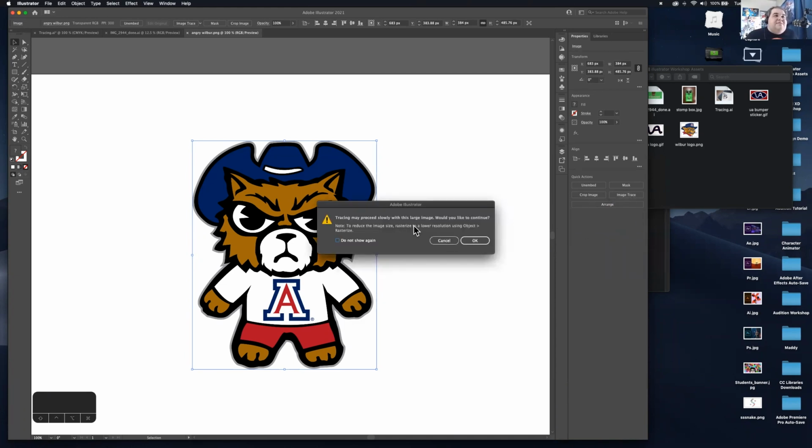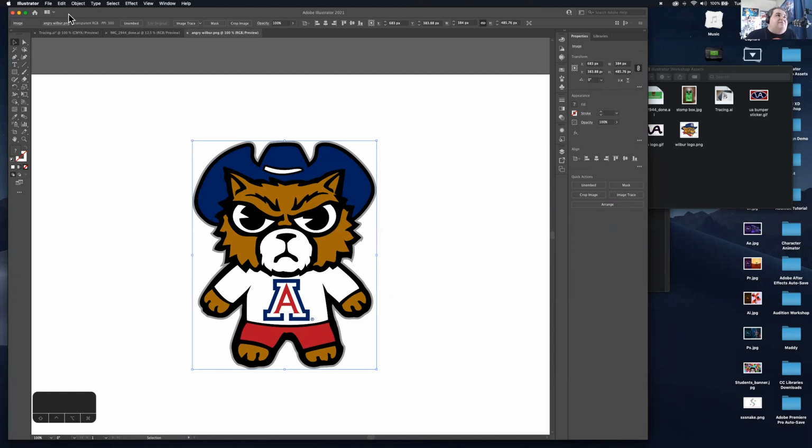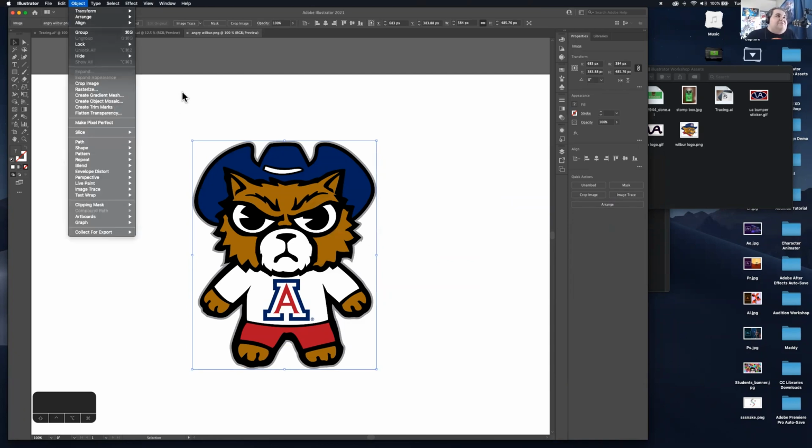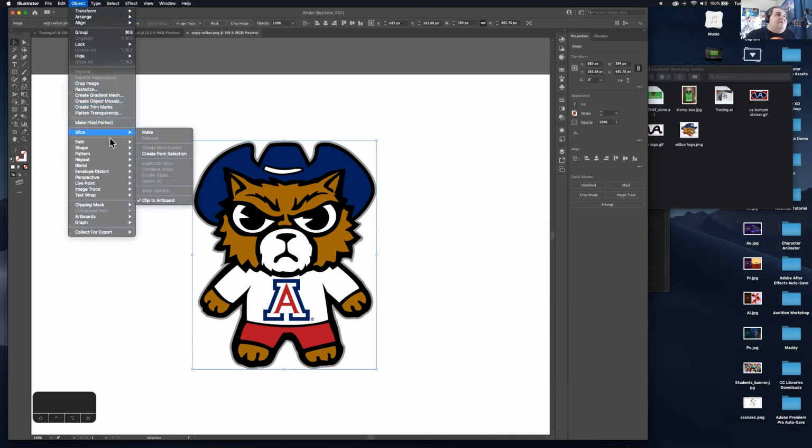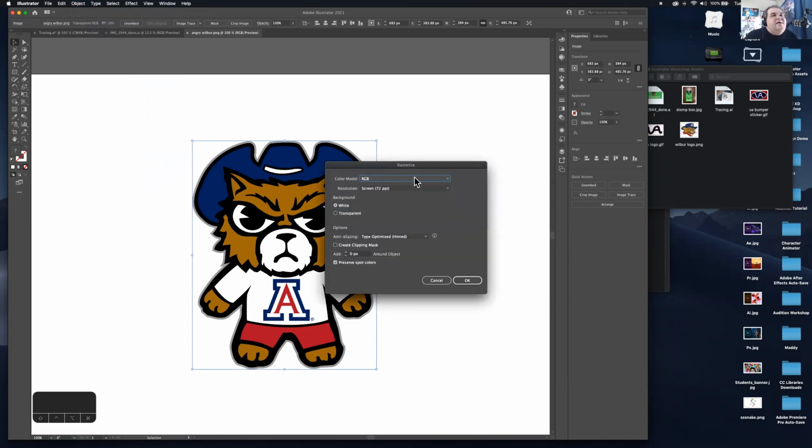And then once you do this, it's going to say, hey, this is a really big image. Would you like to continue or do you want to rasterize it first? Rasterizing it would be Illustrator's attempt to make it smaller. With your object selected, go to Object, and then Rasterize. Cool. And then I'm just going to choose RGB is fine, and 72 PPI is great.